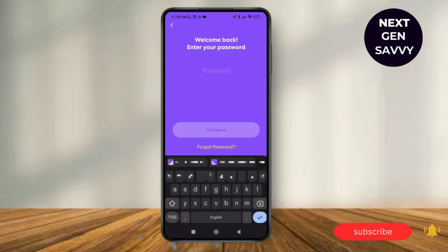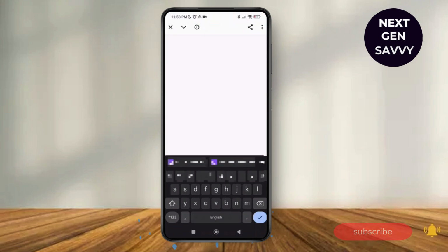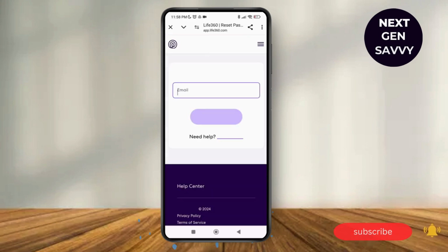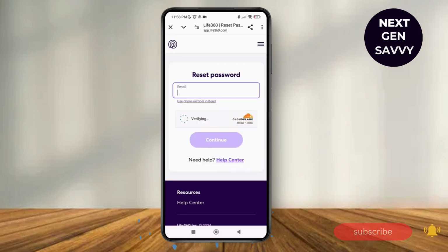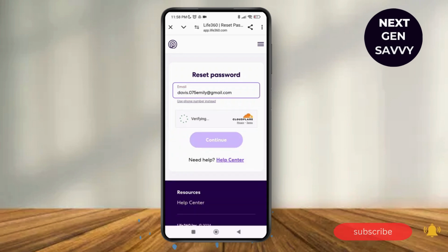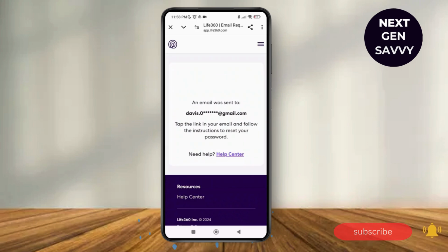So tap on forgot password, and as you tap on forgot password, it will lead you to a new page on the browser where you'll be able to reset your password. So you just have to mention your email ID which you would want to reset your password for, and then start verifying, then tap on continue. And as you tap on continue, an email will be sent to your email ID, and you just have to tap on the link and follow the instructions to reset your password.